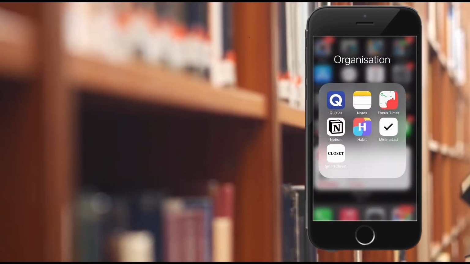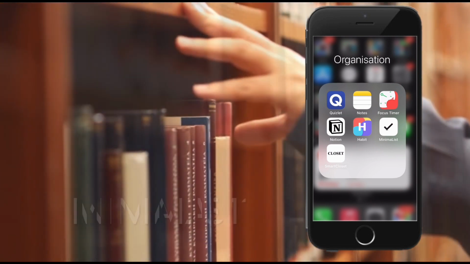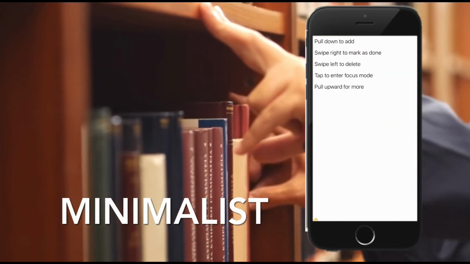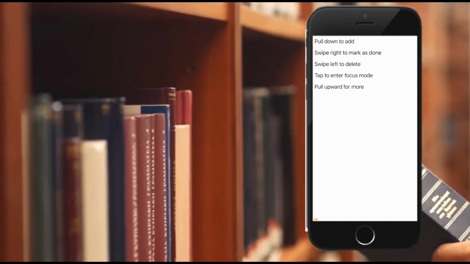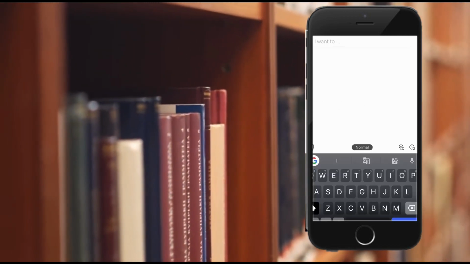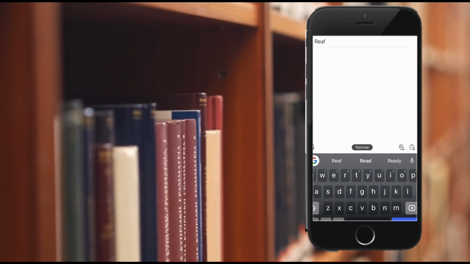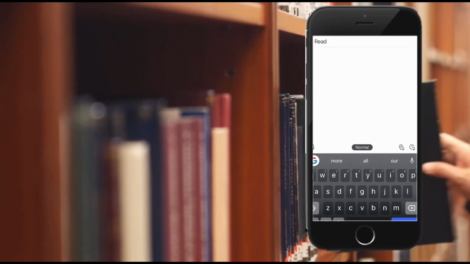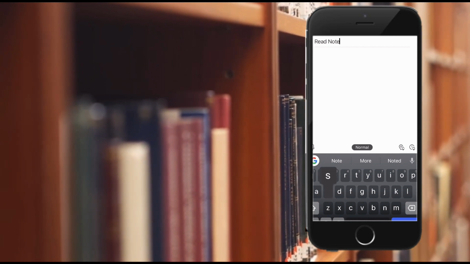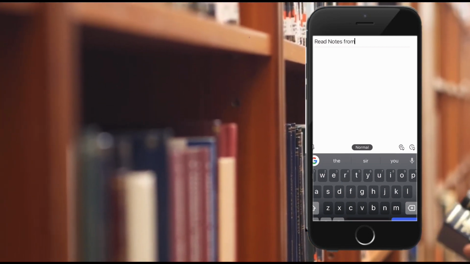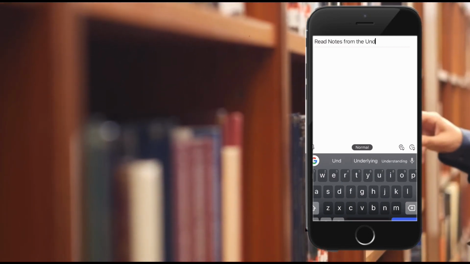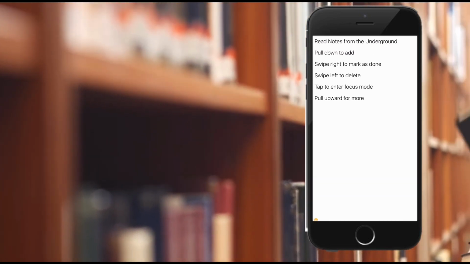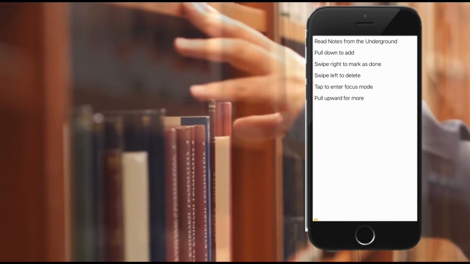Now the next app on the list is, well, Minimalist. Now Minimalist is a great app, and actually I use this app much more than the focus timer. So what you can do is create an activity, and for example, I'm creating one to read Notes from the Underground by Dostoevsky, and honestly this app has helped me a lot.